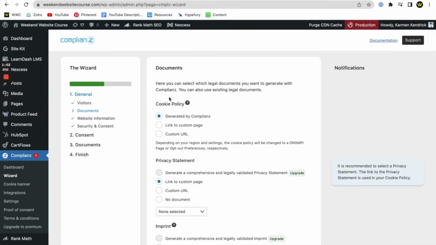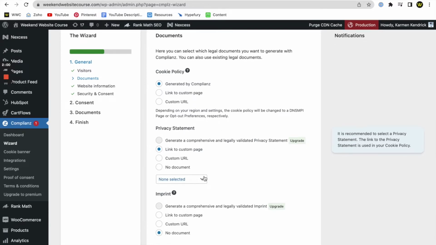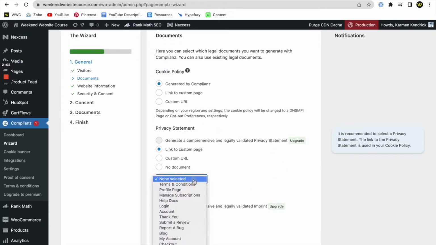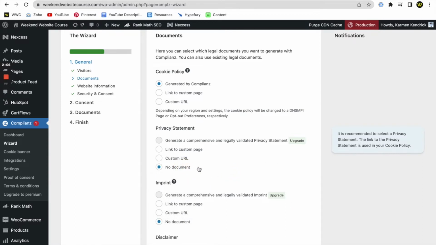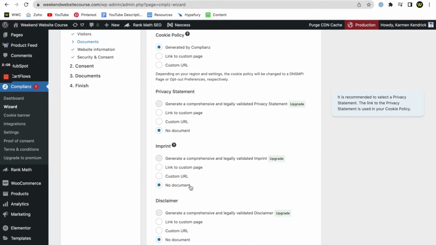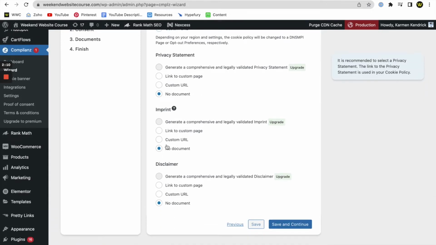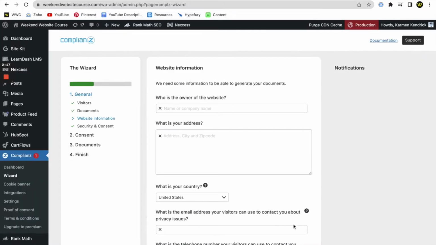All right, now it asks about the cookie policy. If you don't have a cookie policy already, then you can generate one from this plugin. And then you can also do a privacy statement. I don't believe I have a privacy statement, so I'm just going to click on no document for now, and I'll leave these as no document as well. So save and continue. Now you can also upgrade this plugin to get more features. However, the current features for what we're trying to do here work just fine.